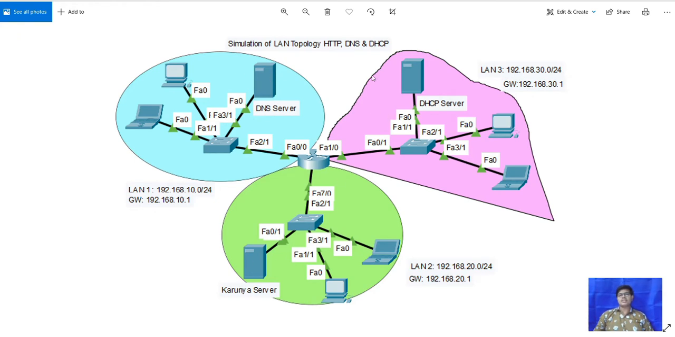So from here, the DNS server is there. Here is the Karunya server, and this is the DHCP server. So here the DNS server will provide us domain name service, and this is the Karunya server. From this we can access the web page, or using IP we can access the web page. And here is the DHCP server. This will automatically provide the IP address to these two PCs or devices. Here the IP address will be configured by the dynamic host configuration protocol.